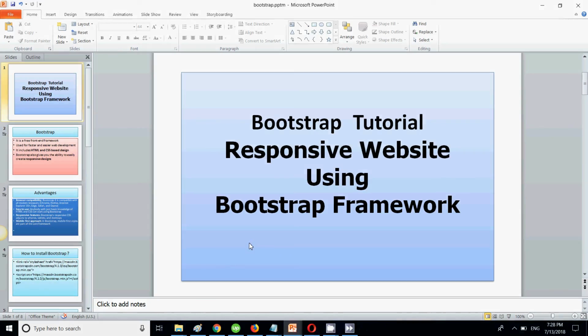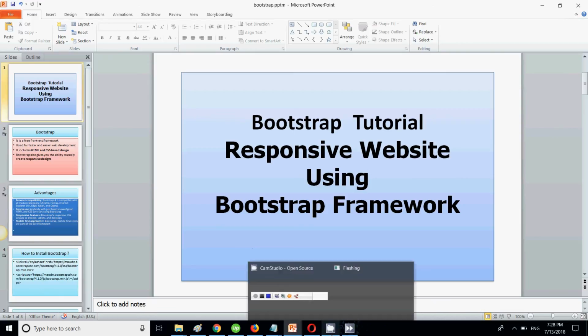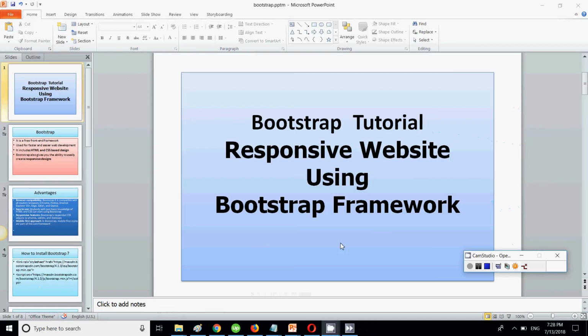It's very easy. You can easily use this Bootstrap tutorial and you can start implementing your responsive design. You can start using the container class and you will see how it fits on different devices.